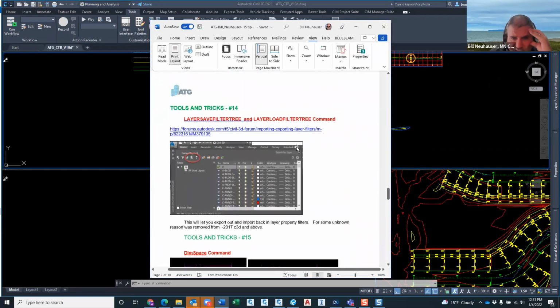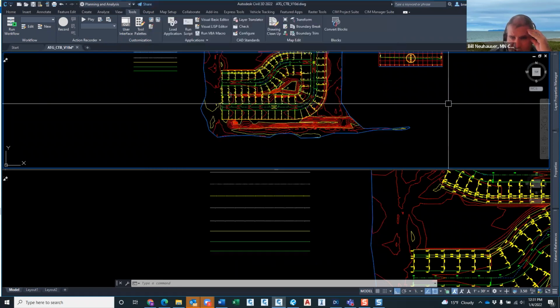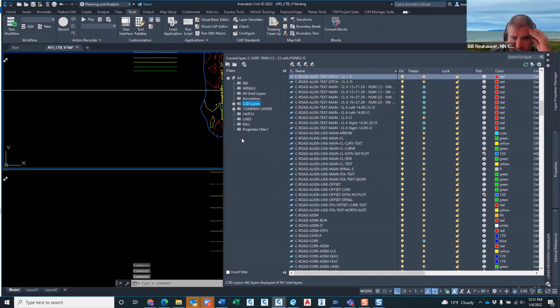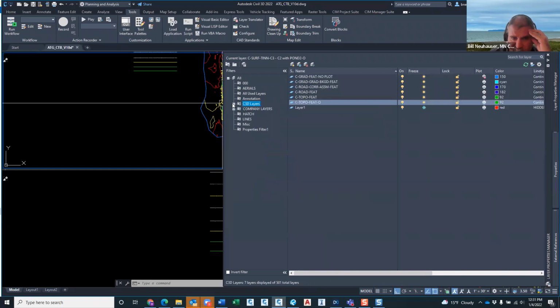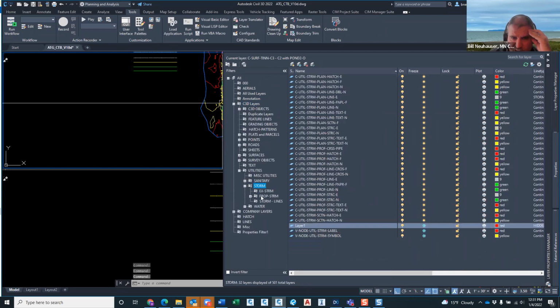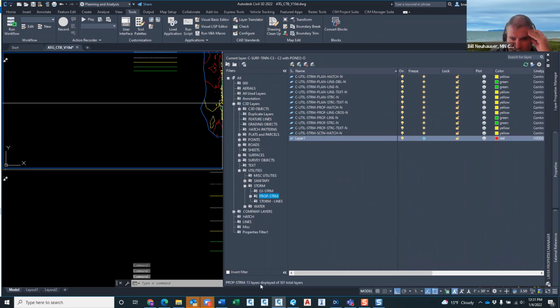I don't know if people have noticed this in the past, but now I do a lot of layer filters, as you can see here in my templates to keep track of stuff. I always tell everybody, yeah, I got 501 layers, but I don't look for the layer. I look for the filter that it might be in. So if I go down here to utilities, storm sewer, storm proposed, now I'm down to 13 layers. Now I'm going to find what I'm looking for.